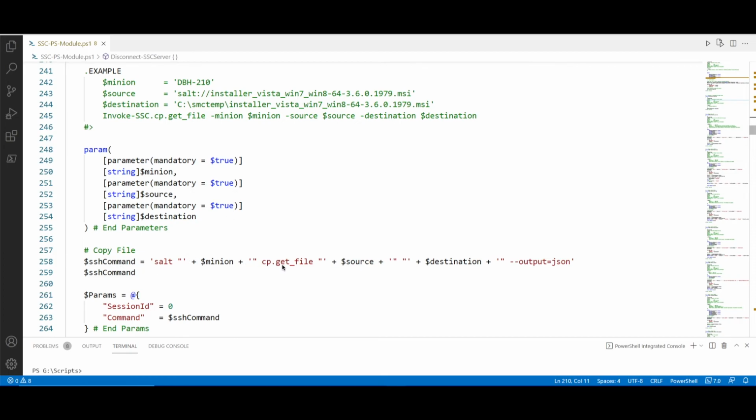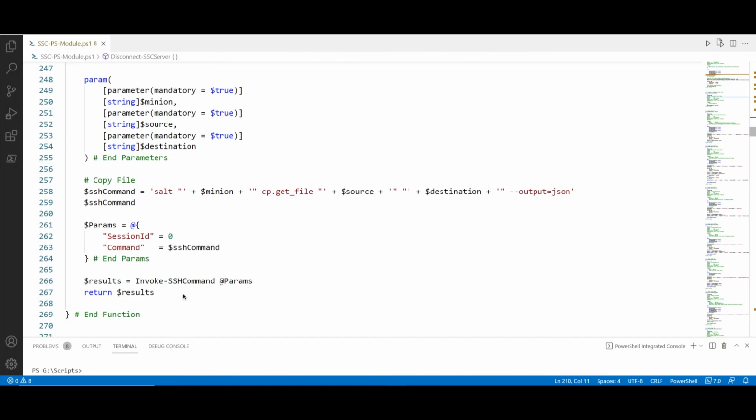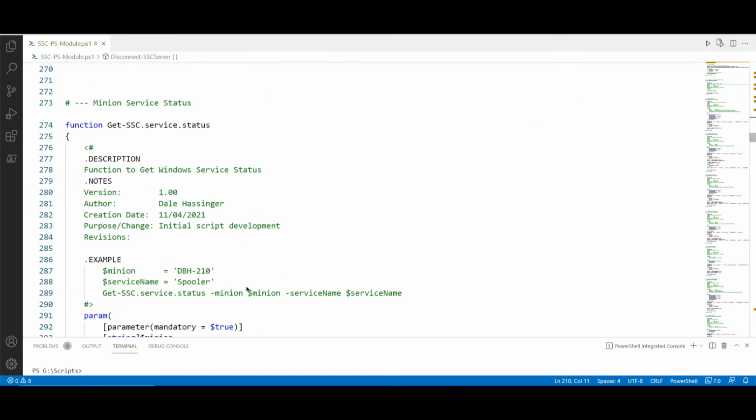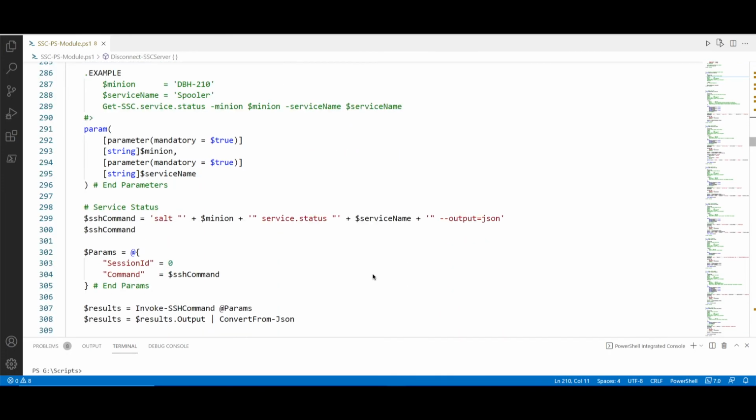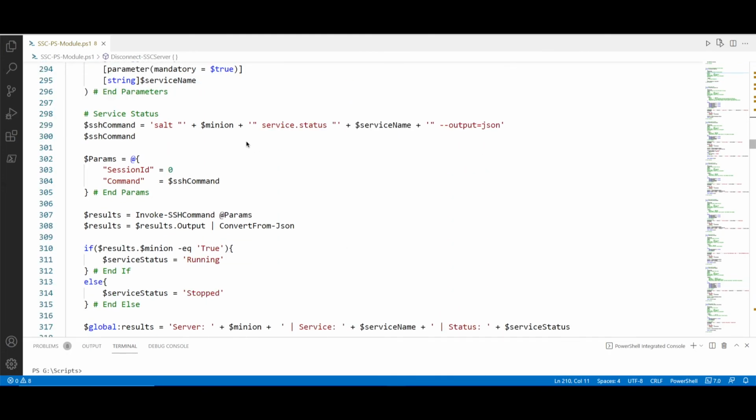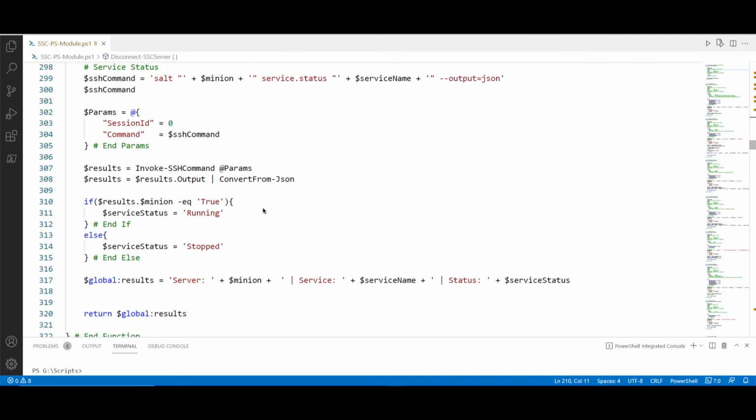When you create these functions, it just makes it nice so that when I'm writing my automation scripts there is less code in them, and I just call these functions. I design the functions in a way that I can just keep reusing them, for example to get the service status. And I do use the output to JSON a lot, because with PowerShell it makes it very easy to go through the results that you get back from Salt, and then just pull out the information that you want.